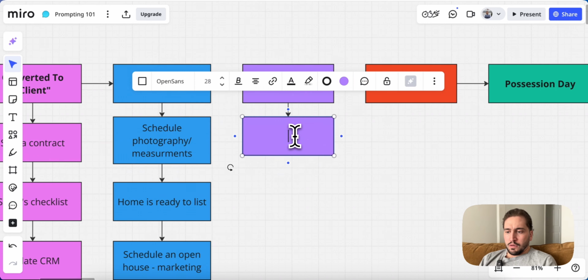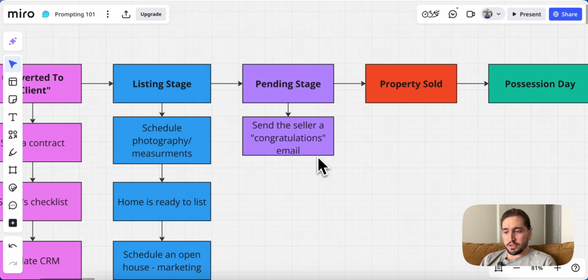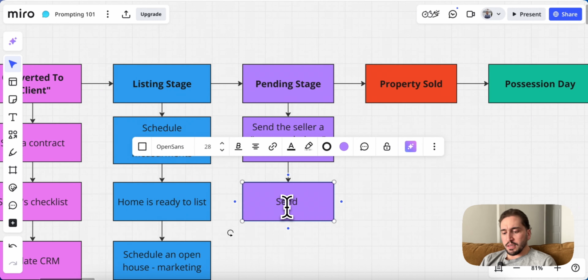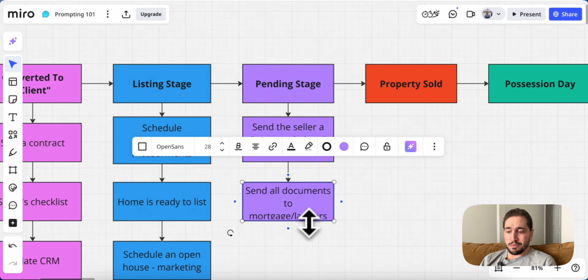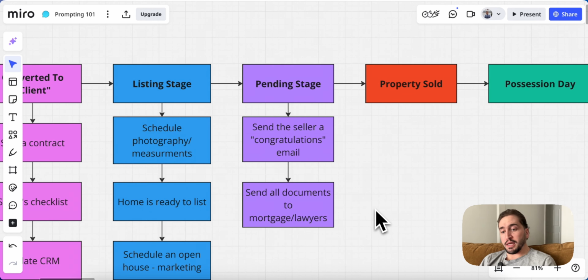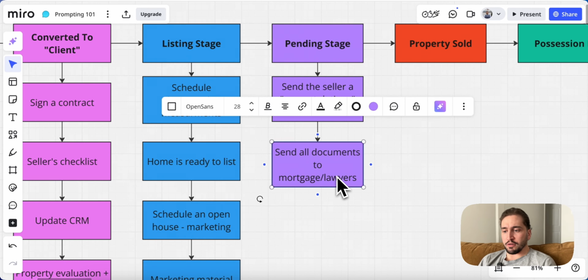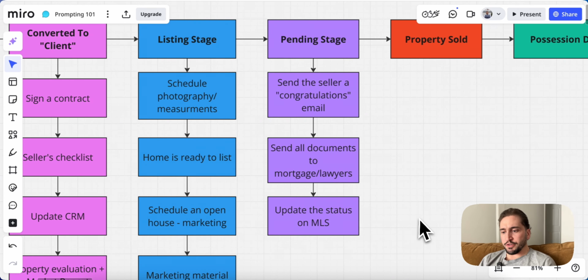So now what happens? Well, probably the first thing you're going to do is send the seller a congratulations email, right? Saying congrats on accepting the offer, here's the next steps, blah, blah, blah. After that, you're going to be sending all documents to mortgage and lawyers. Again, this might vary depending on what state or country or province you're in. Where I'm from, all the documents get sent to the mortgage advisors and the lawyers to handle their stuff from there. You also are going to want to update the status on the MLS to pending.